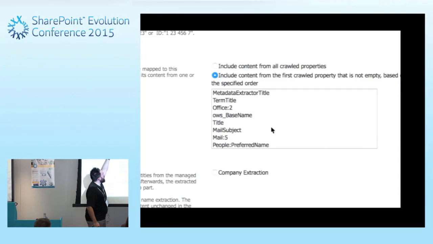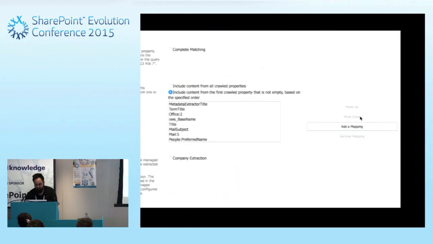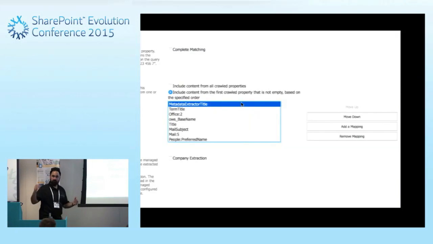If it's empty, we're going to go to the term title. If it's empty, we're going to go to the document's property title. If it's empty, we're going to go to the base name property. If it's empty, we go to the title column. If it's empty, we go to the mail subject column. You get it. So I took metadata extractor, and to the right, I clicked move down in priority. And that's it.